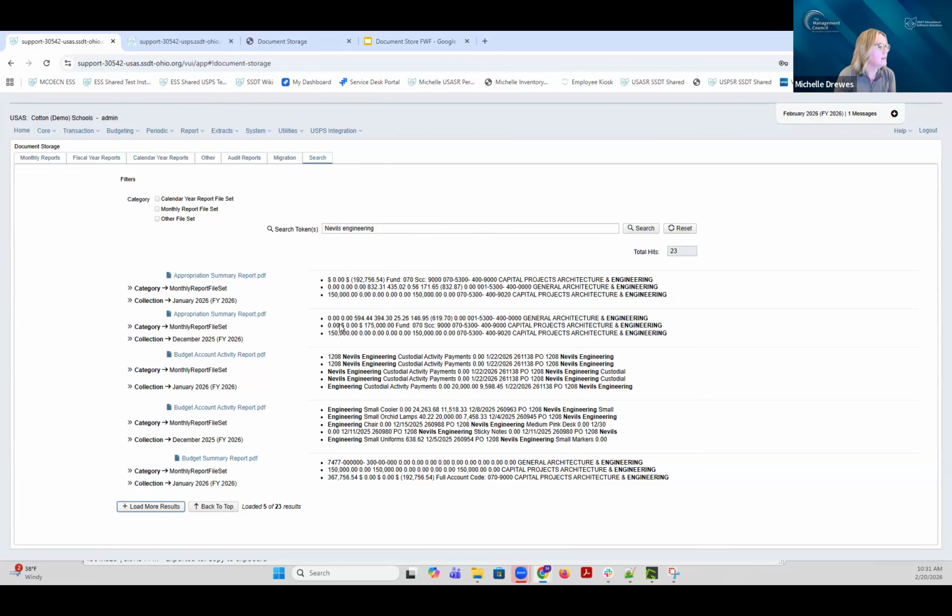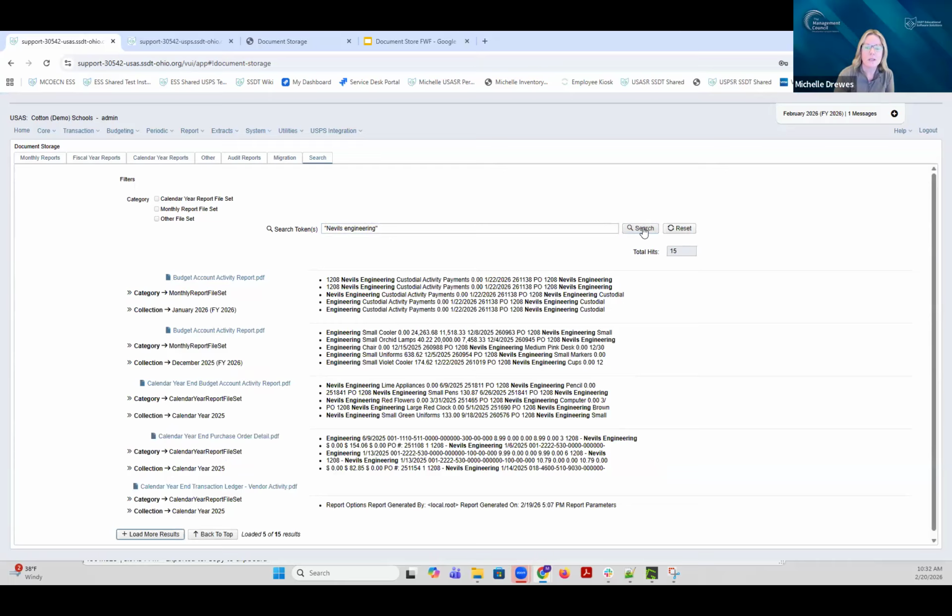So I'm going to go in and change this up a little bit. What if I want to search on anything that has Neville's Engineering? I want to find just that vendor name. Right now, it's not going to show me just everything with that vendor name. It's going to show me anything that has Neville's or engineering. So if I do wrap it in quotes as a phrase and then do a search, it's only going to pull in anything that finds Neville's Engineering in it.